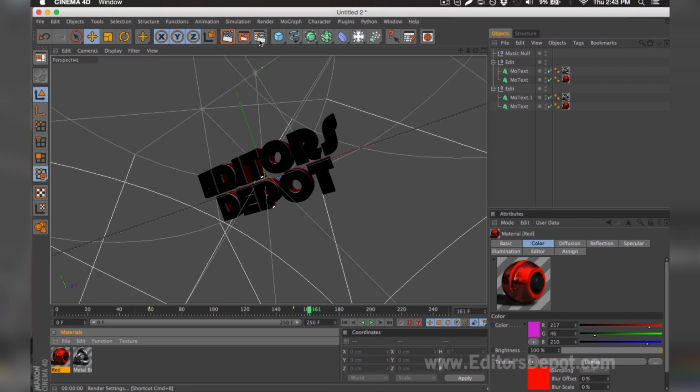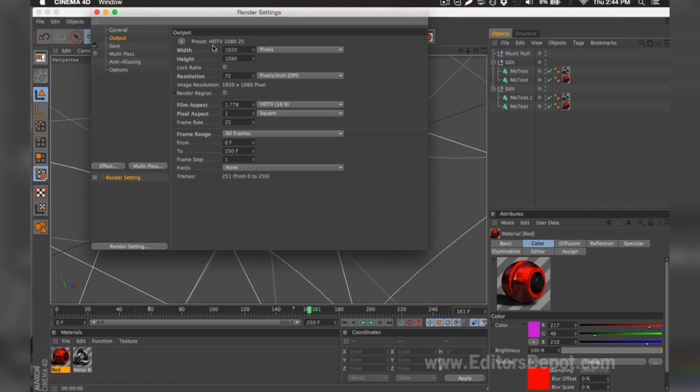And I'm going to go ahead and go to my render settings now. Once you're in the render settings, you're going to want to make sure that your width and height is set to 1920 x 1080 if you have a very good computer or decent computer and you have time. If you have a slow computer and you probably don't have that much time, you make sure you set it 1280 by 720.